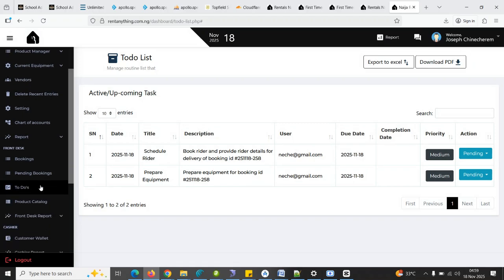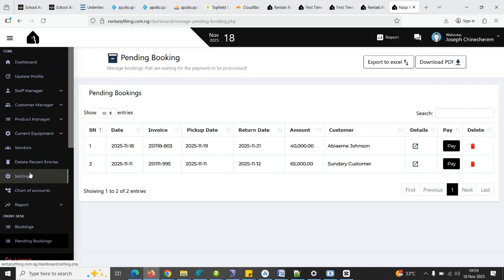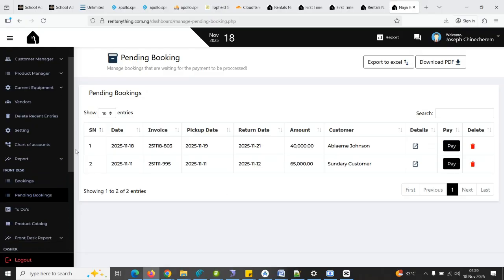Another one is pending booking. If there are bookings that were made and are still pending, this is also where the issue comes up. You can manually make the payment from here for any booking that they did not complete the payment for. Any booking that the payment was not made for is treated as pending. So if the person calls in and talks about the booking, we can complete the payment from the system.